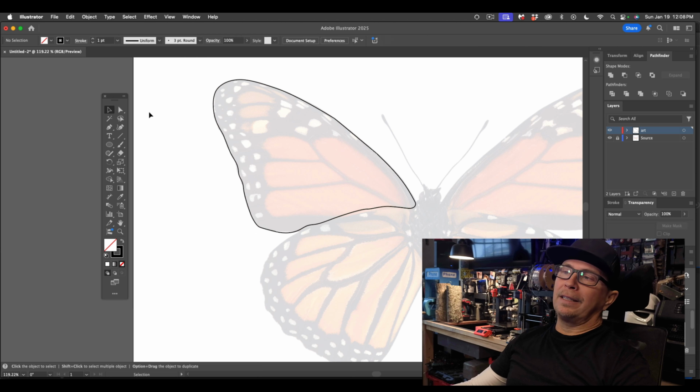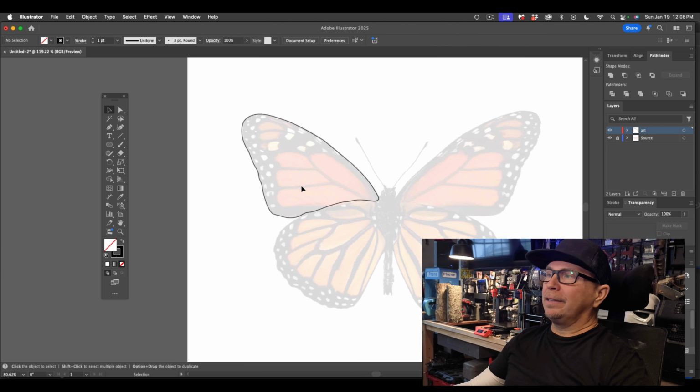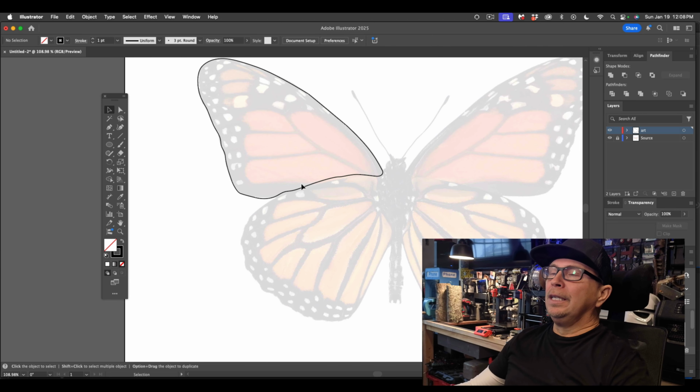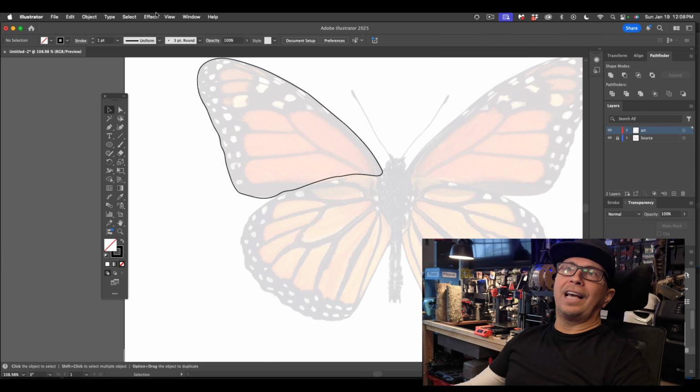I'm enjoying the fact that I get to sort of study this butterfly as I am, because I just like stuff like this. So now I have part of the wing done. I didn't do one of my biggest rules in design. I didn't save my file. So I'm going to go to File, Save As.